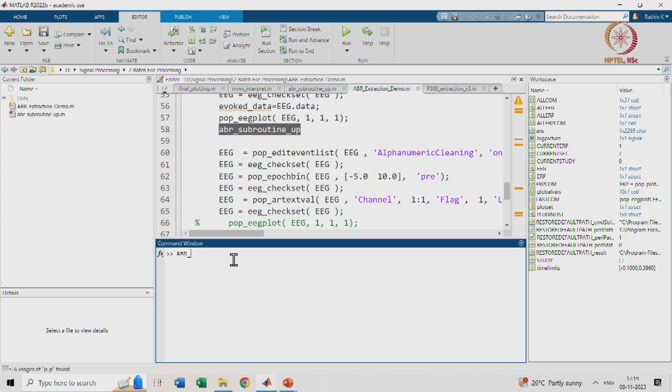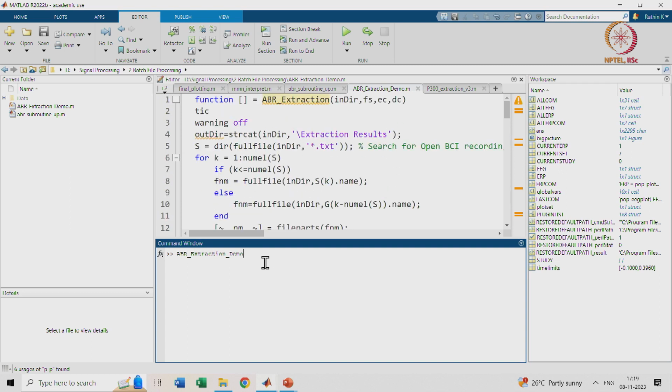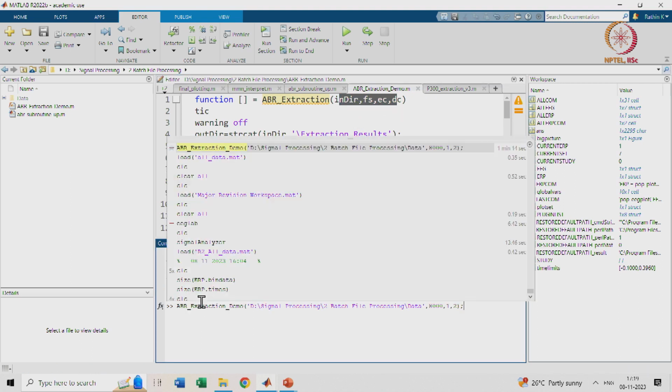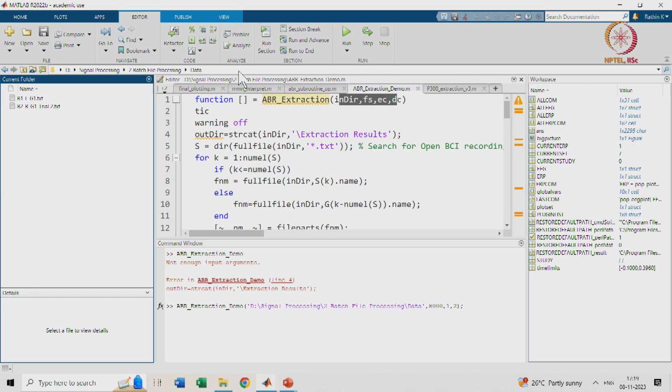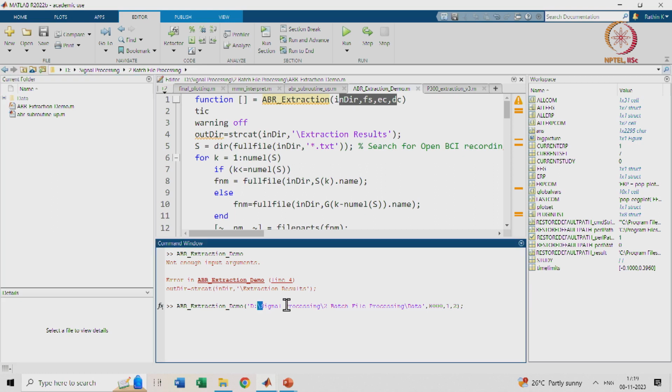Without doing anything, I'll just press ABR extraction demo. If you just hit this, what will happen? I'm intentionally doing some common mistakes so you don't do the same thing. If I do that, it says not enough arguments because ABR extraction has, as I mentioned, 4 inputs, right? So we'll go there and give 4 inputs. One is where the data is. I already showed it to you. This is my input data. This is where the data is, so I'll give that as my input.